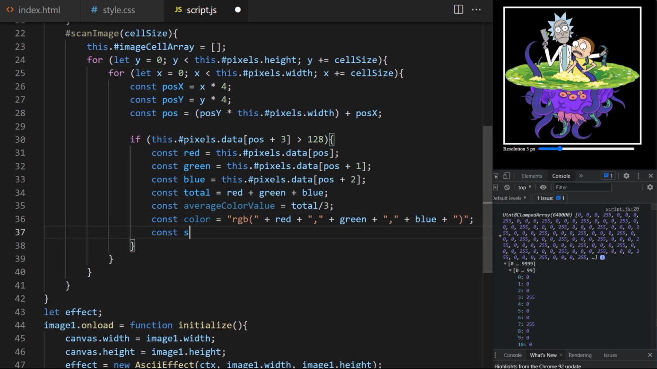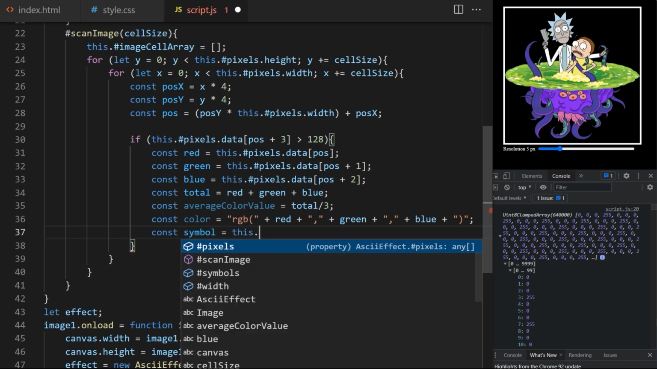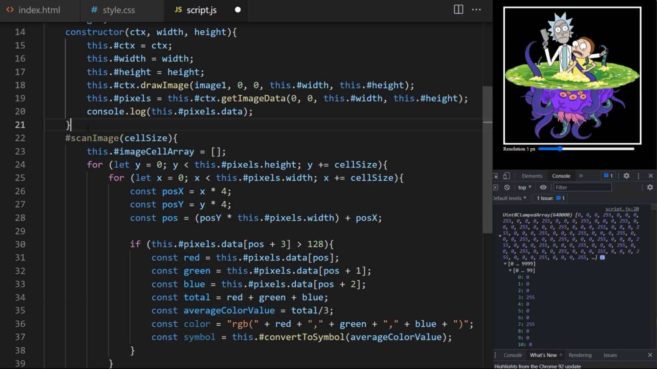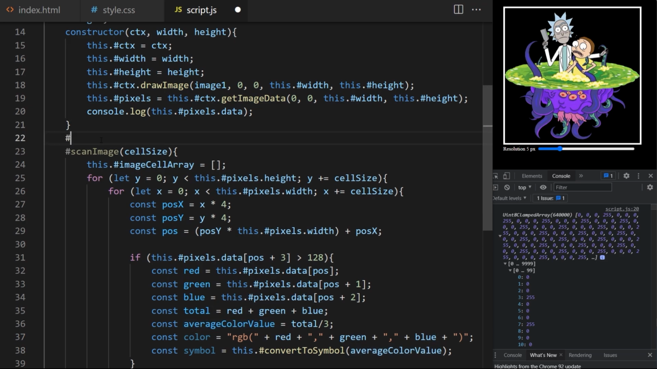I want to assign each cell in our image grid a symbol based on average color value of the original image. For that, I will create a simple private class method I will call convertToSymbol. I will pass it average color value from line 35 as an argument. This method will have only one job: to take average color value and return different symbol based on that value. I declare it up here. I use hash symbol because this is a private class method, which means it can be called only from within this class. I'm passing it average color value as an argument.